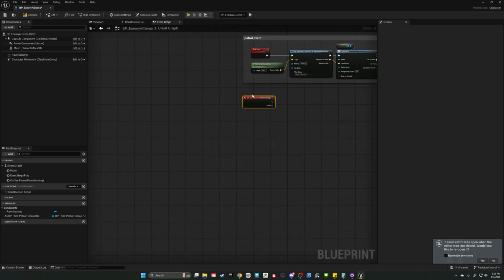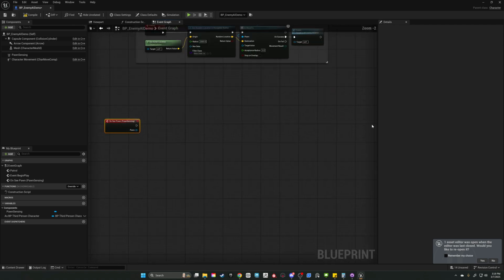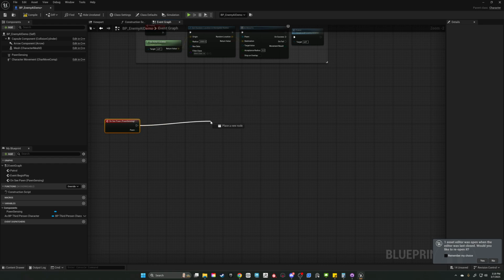Great. So if we right-click our pawn sensing and add an event, we can add the On See Pawn event. This would trigger whenever our enemy sees a pawn. Now our player is a pawn, so it would trigger this event. So when the enemy sees us, we're going to do a couple things. First thing, out of the pawn sensing, we're going to grab a sequence.